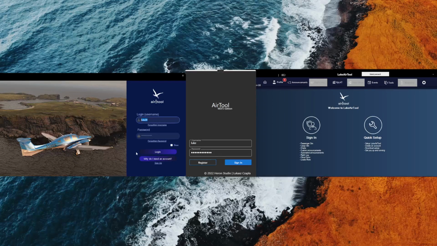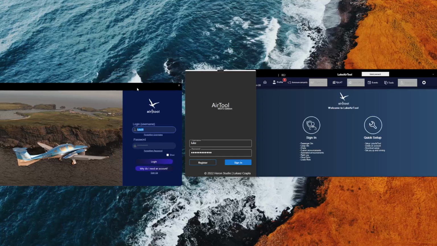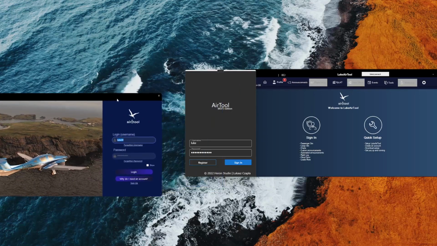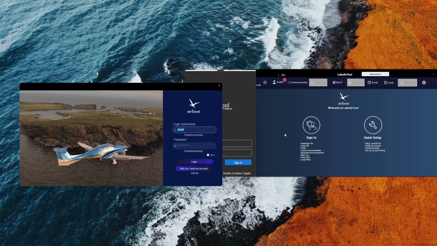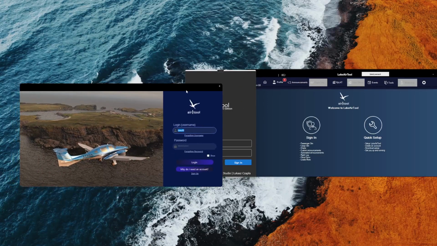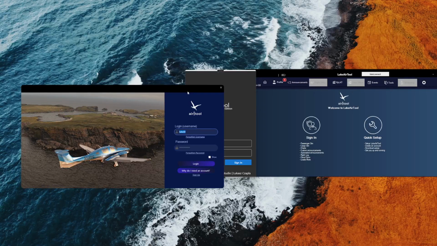So you can see that's my dummy account, that's my proper account. Both of these I'll log in as quick as possible. I'll try and click on both buttons really quickly, just so you can see the difference in loading speed. This is the current version of Airtool, and this is the new version just under here. So when I click login on both, you can see how fast it loads up.